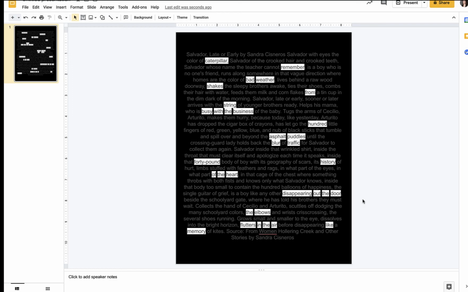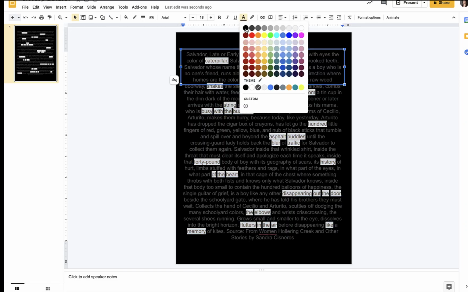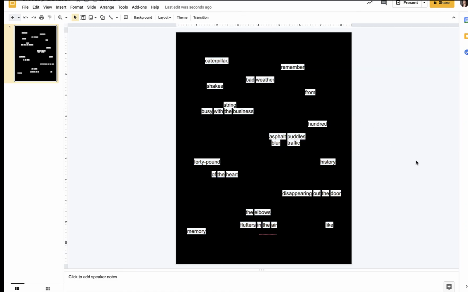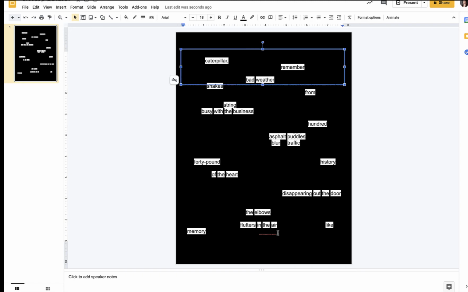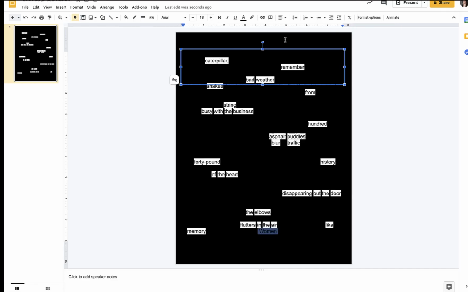Notice that we still see the original text. If this happens, select the text, and we're going to change the font color to black so that it blends in with the background. Now we have a digital version of our blackout poem. If you notice proofreading marks in the poem, highlight the word and right-click the word. Click Ignore. This will remove the proofreading marks.